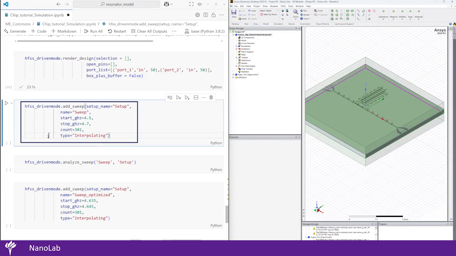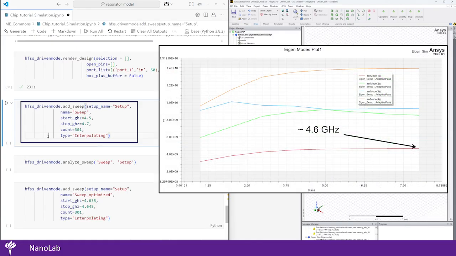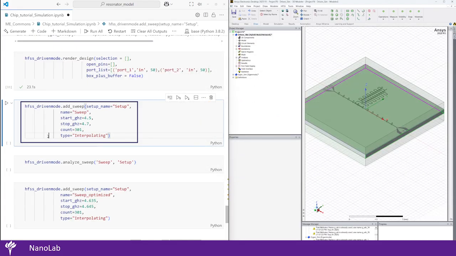Start_gigahertz and stop_gigahertz define the sweep frequency range. Based on the Eigenmode results, we are looking for a resonance near 4.6 GHz, so let's set the range from 4.5 to 4.7 GHz. Most of the time, it is needed to run the simulation again for the smaller range, which is something we will do now.